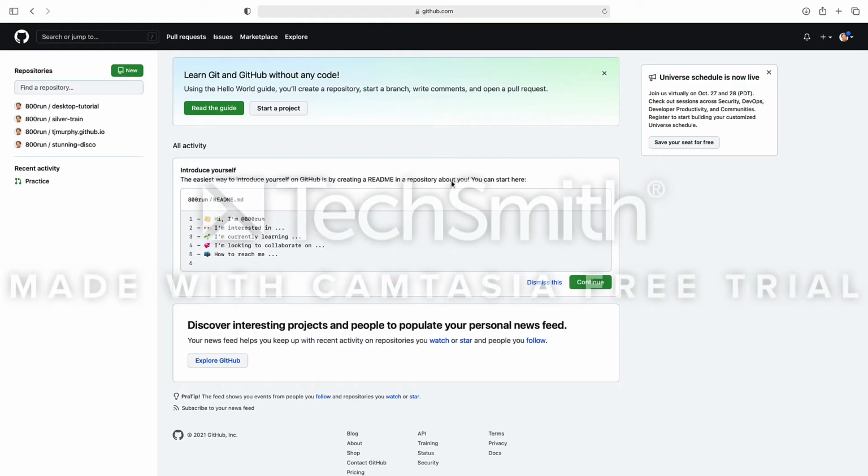The first thing we want to do is create a repository to put our files into. And on this home page of your account, on the upper left part of the screen, you see the repositories and you see the green New button. And click on that baby.